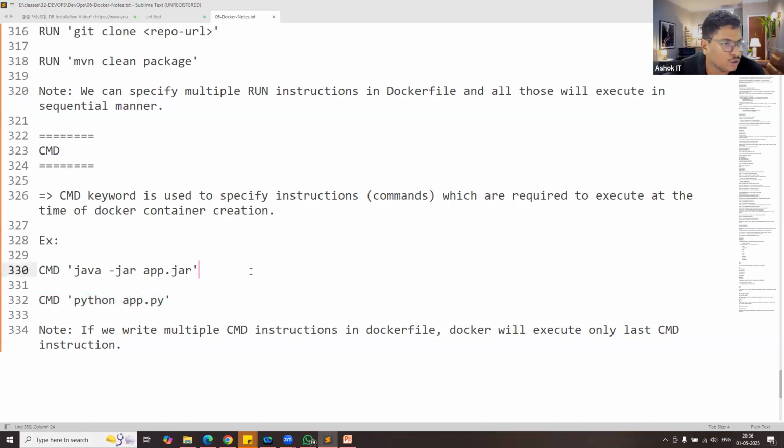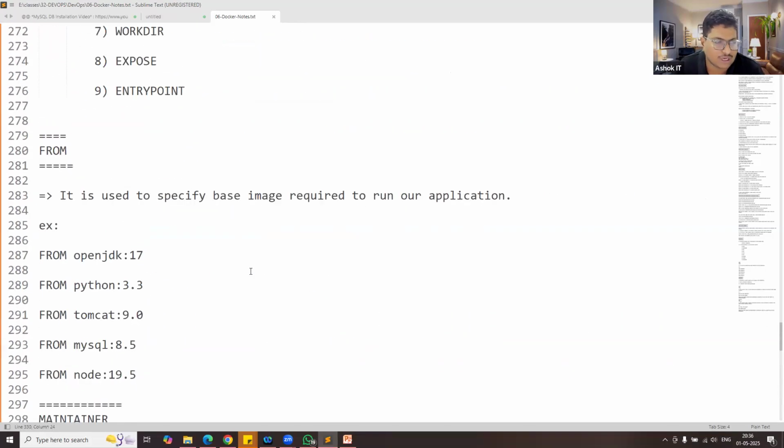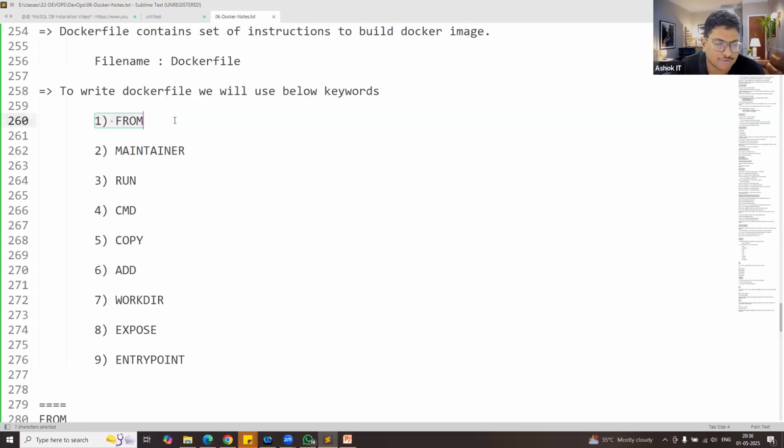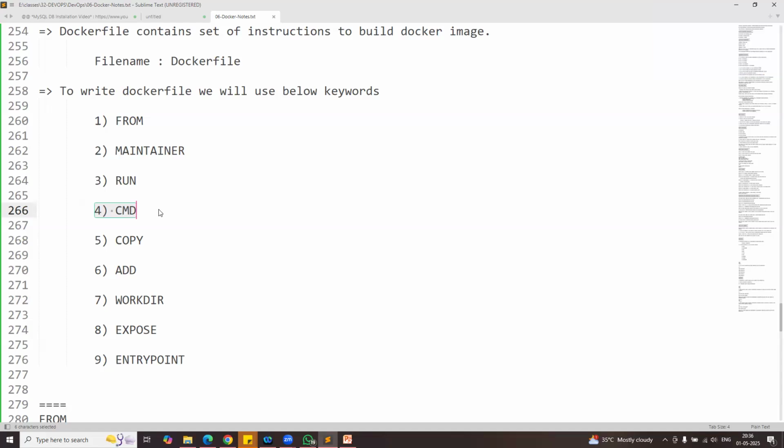So we discussed 4 keywords, guys. What are those 4 keywords? First one is the from keyword. Second one is the maintainer keyword. Third one is run. Fourth one is CMD. Can anyone tell me what is the purpose of the from keyword in the Docker file? It is a base image to run the application. It is used to specify the base image to run our application.